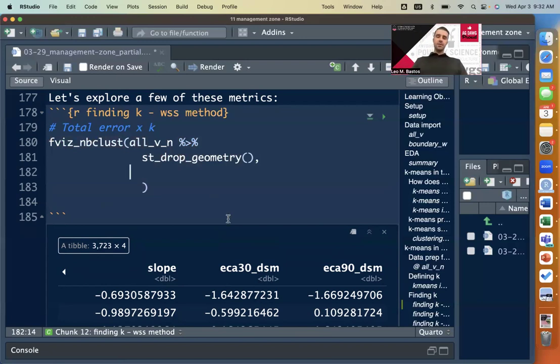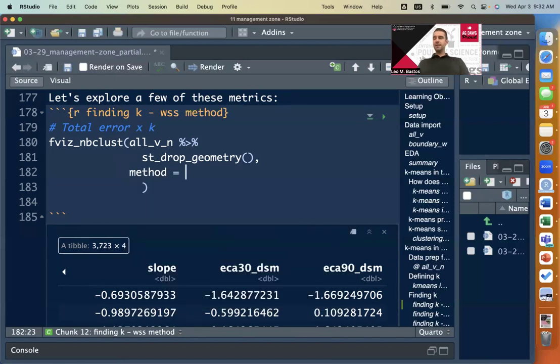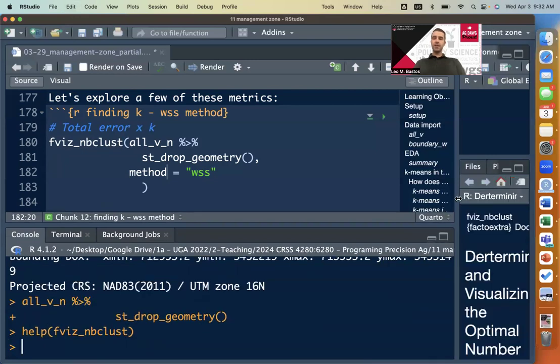So the next argument that we want to change is called method. Method here can take a few different values. We're going to give the one that's called WSS, or within sum of squares. If you wanted to learn more about what methods, you can ask this function. You can just get the help of this function, go to the documentation.